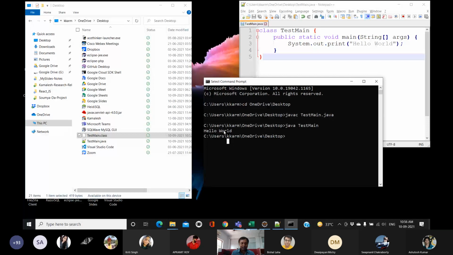So Java runtime environment is responsible for converting these class files to machine level instructions during execution. At runtime, it will interpret it. This class file will be interpreted to machine level instructions, and it will execute on that system. So this is the responsibility of the Java runtime environment.